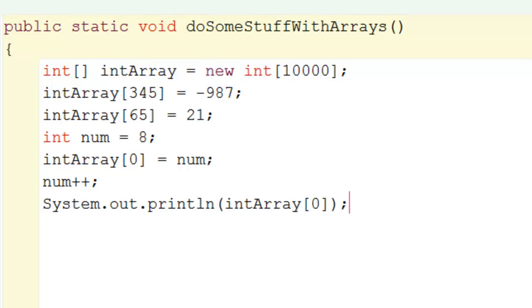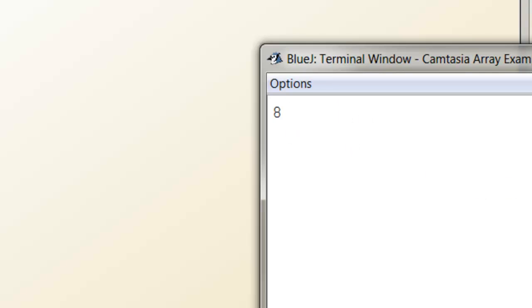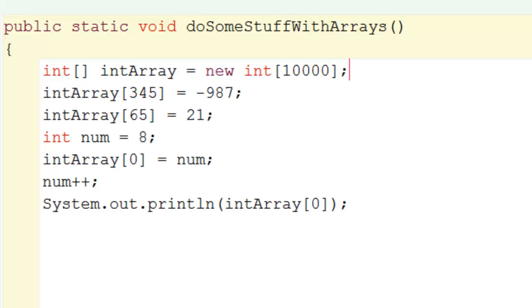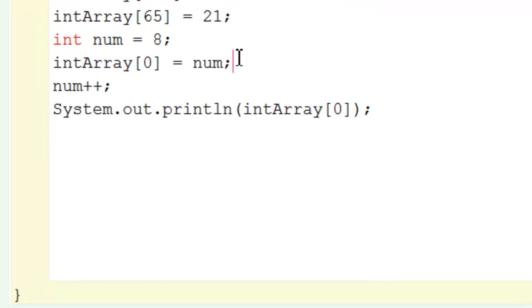Let's compile. Lucky for me that it actually compiles. And notice it prints out an 8. Again, remember that when you copy int values, you are making a copy of the value, right? So after this line executes, there are two different 8 values. There is an 8 inside num, and there is an 8 inside the array.